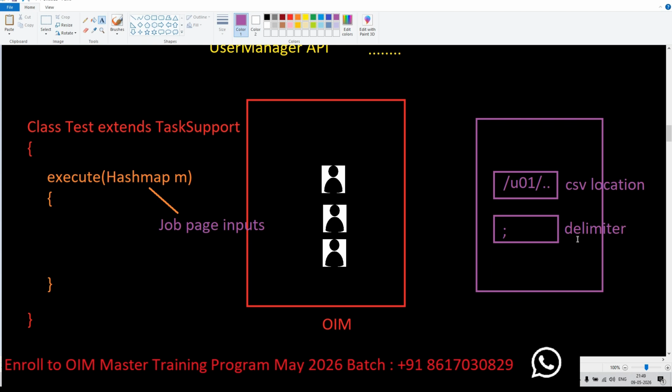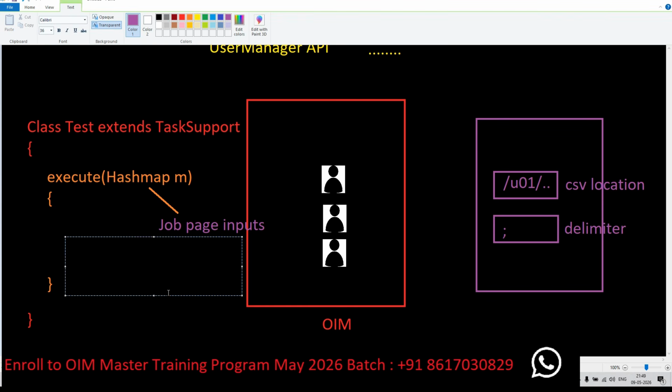Your focus should be in two parts. First, receiving the input and how to use it inside the class. Second, understanding what API should be triggered: role manager, entity manager, what should I trigger? In this case, what kind of operation do we want? We want bulk disable of users, so this is a user related thing, the user manager API.